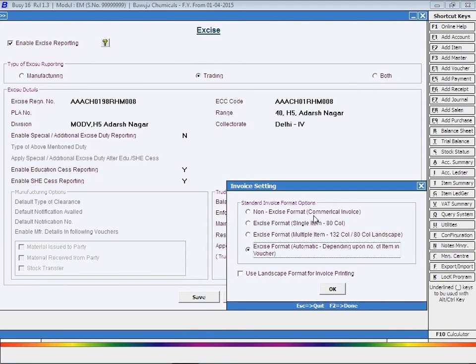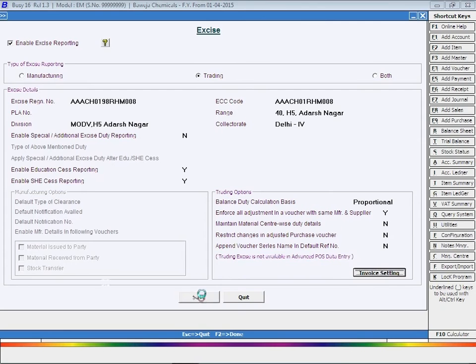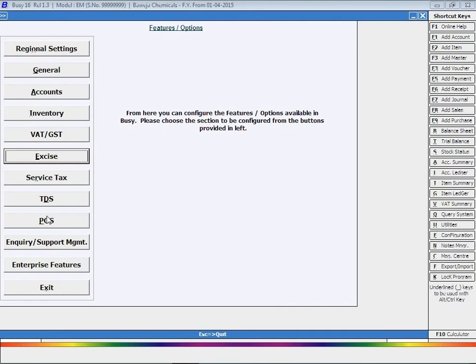Click the Invoice Setting button and select the format in which you want to print sales invoice. Different invoice formats have been provided. You can select as per your requirement and click the Save button to save the configuration.